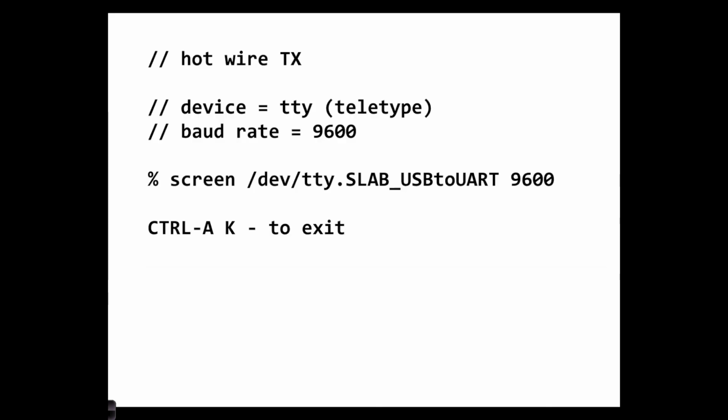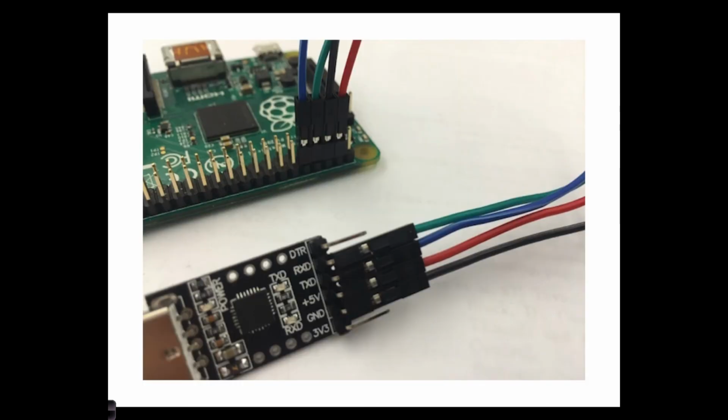Now, the little device that you guys have, let me see if I have, there we go. You guys have one of these connected to your Pis right now, right? And you've been using that as your bootloader to load programs on.